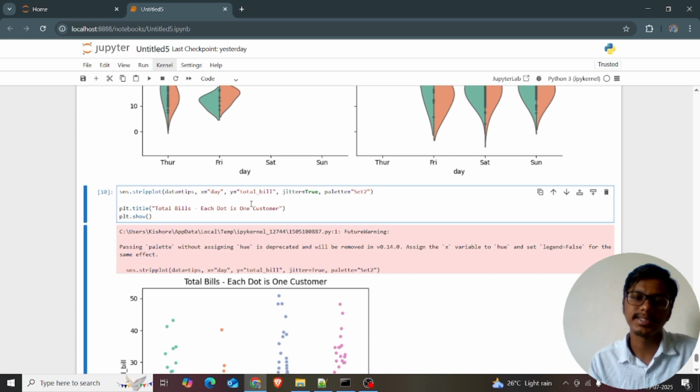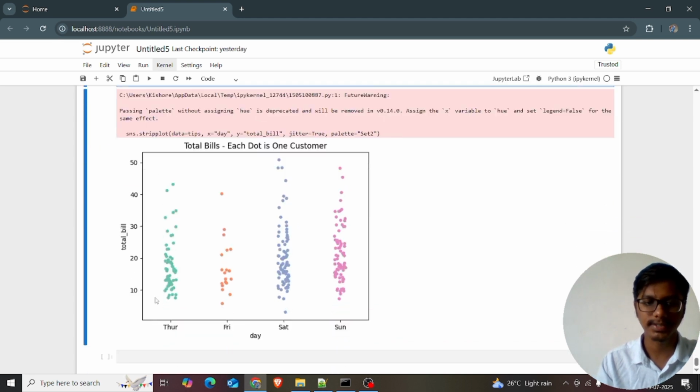plt.title is equal to total bills, as I want to give it to the user side. Total bills, each dot is one customer. plt.show, I just want to show it to the customer side. So I'm using this.